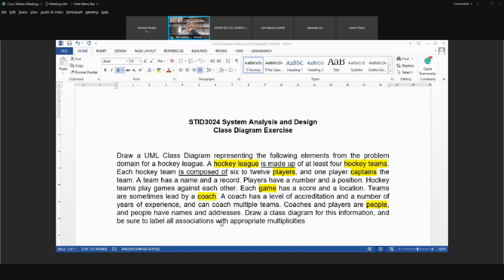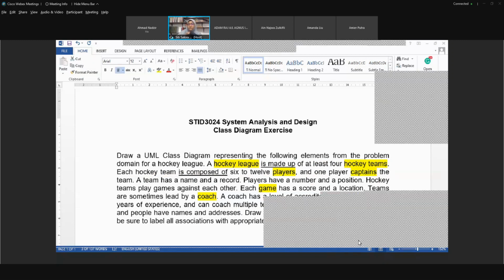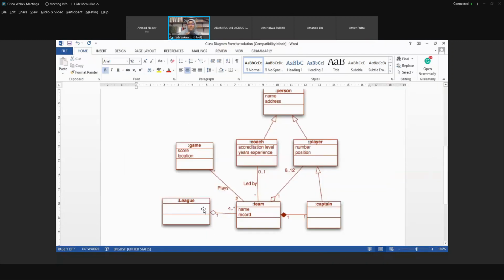One player captains the team. Right, although here it didn't explicitly mention the composition. So when you have a whole and a part, if you look at the game and the team, they are totally two different classes. You look at the coach and the team, right? But when you look at team and player, they are actually made of the same. Team are made of players, right? Team are made of players. The team is the whole, and player is the part.